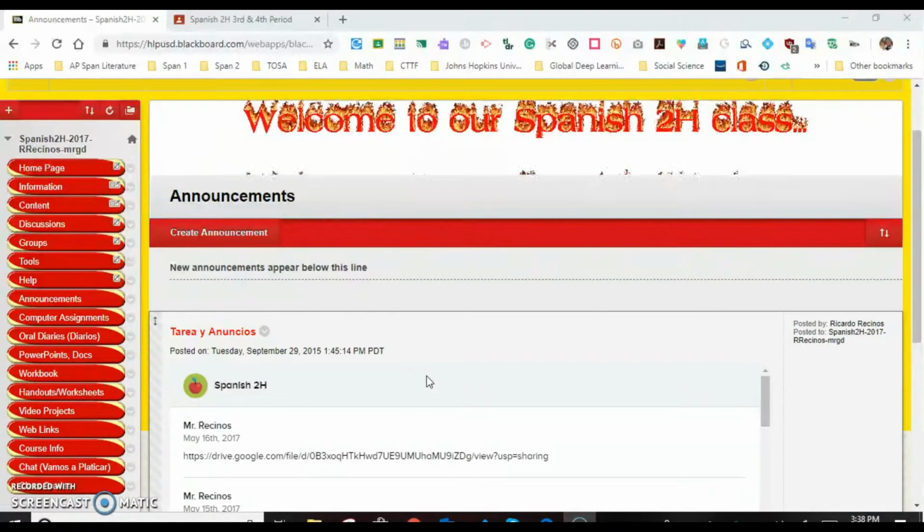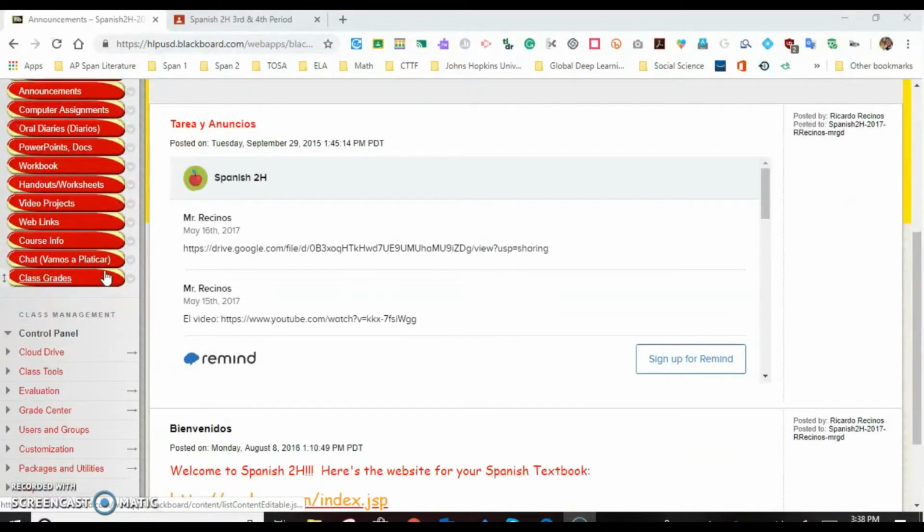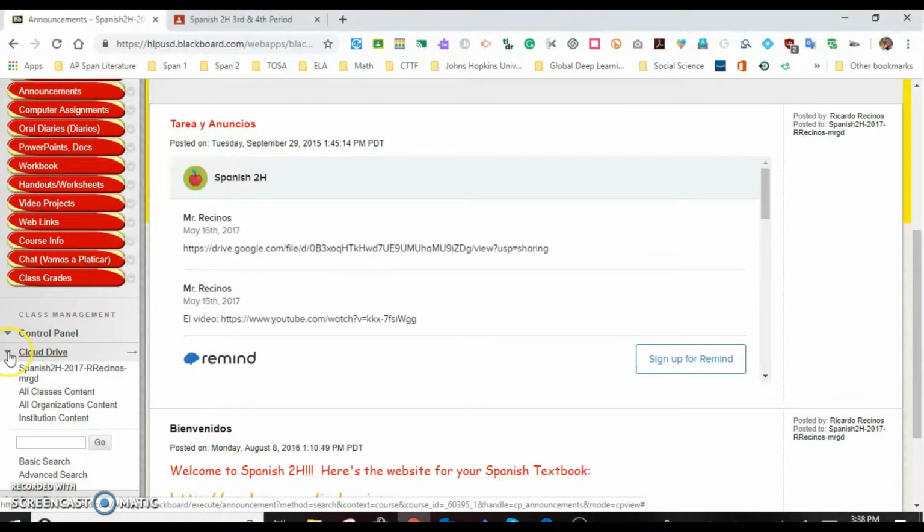This is Ricardo, one of your Tectosas, and today we will be looking at one way that you can move files from Blackboard to Google Classroom. The easiest way to do it is that when you go to your class, you scroll down on the left-hand side menu, and down here you have something called Cloud Drive. So I'm going to go to Cloud Drive, and then I will go to this class.